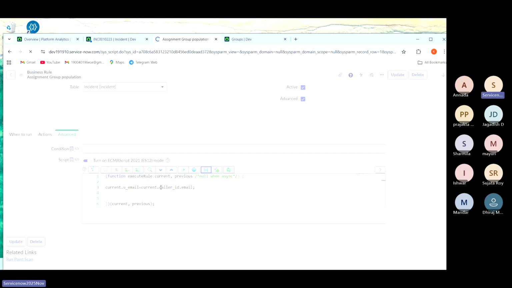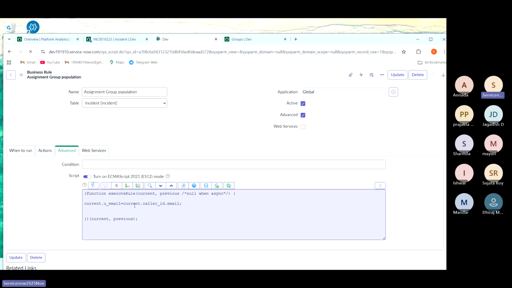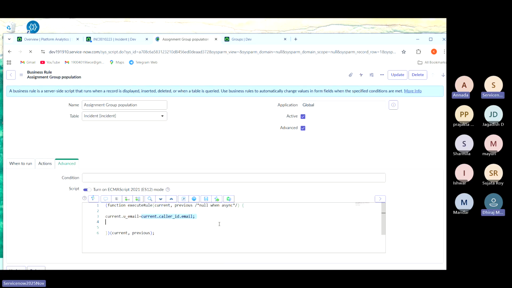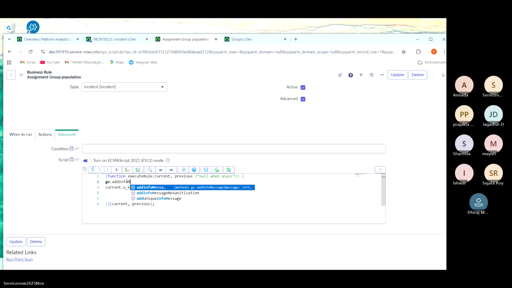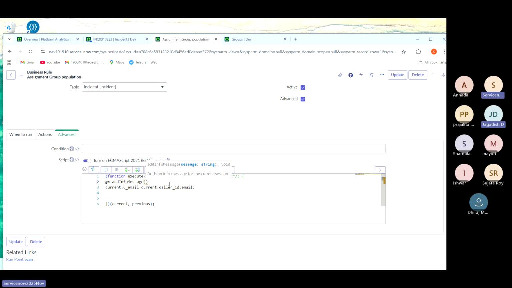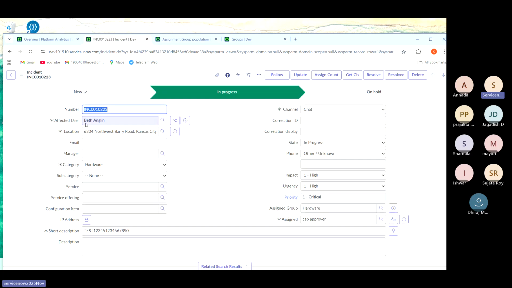Any doubt regarding this dot walking? Okay, understood or not? Otherwise, let me repeat once again. Yes, can you please explain it once again? Let me display what this current dot caller ID dot email will actually return. You can access any reference field's record field values.